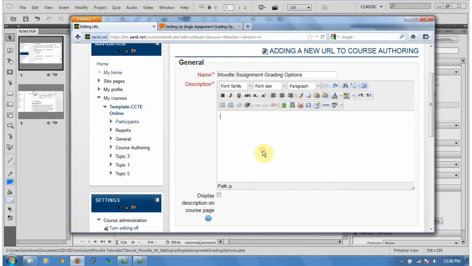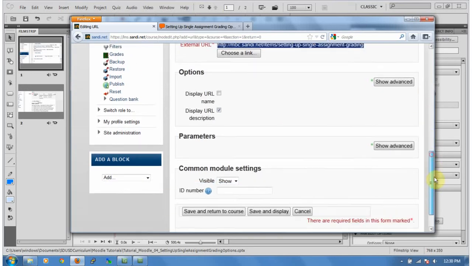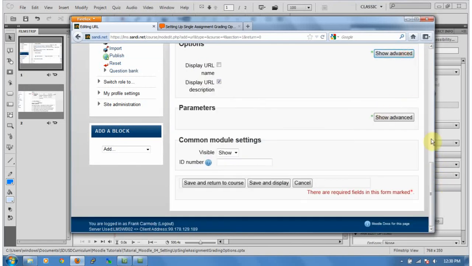And since the video is showing the options for setting up grading in Moodle 2.2, then we do an external link. We just paste our link in, and I just Control-V'd the link in. Now these show advanced. We just want to put automatic, so it's going to do it automatically. We can also send parameters over, but that's also advanced, so we're going to go ahead and save and display.